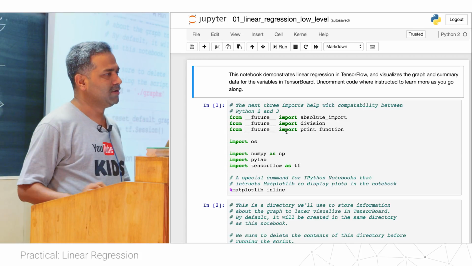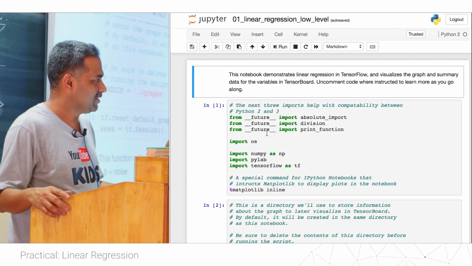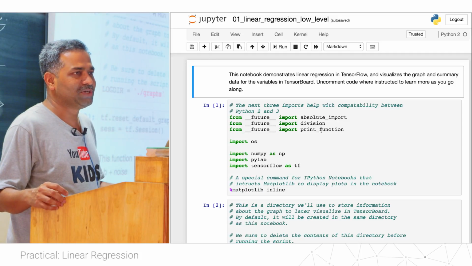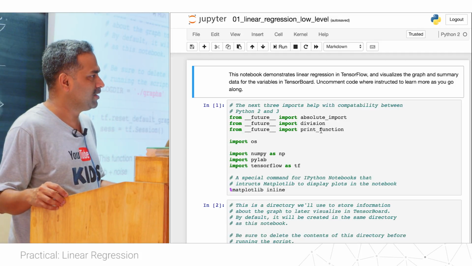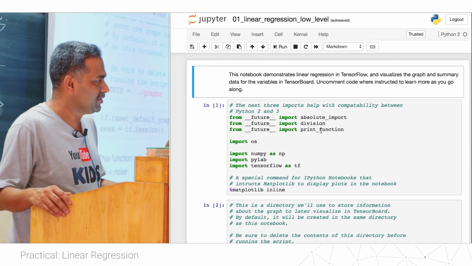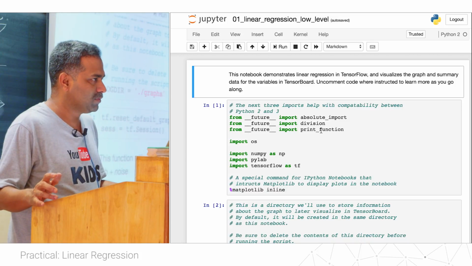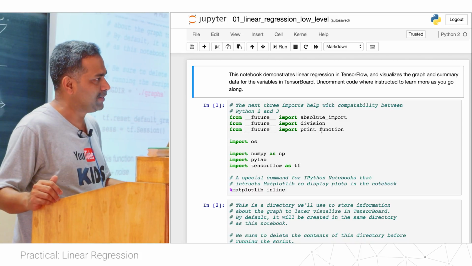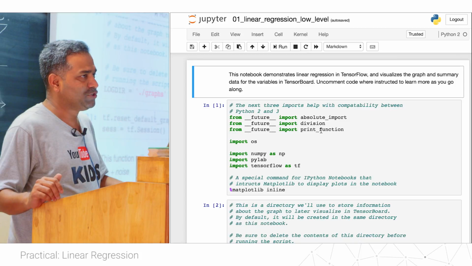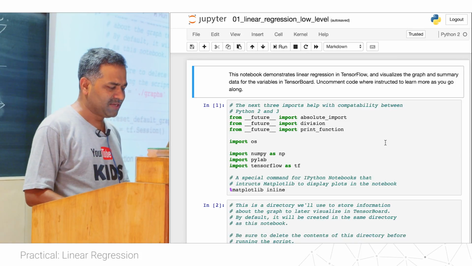Now our sessions and default graphs are back, right? We talked about sessions and graphs in the beginning. Then we never used them because we were using the canned estimator. Now we'll use basic TensorFlow along with the Layers API and build machine learning algorithms. So the first one is linear regression.